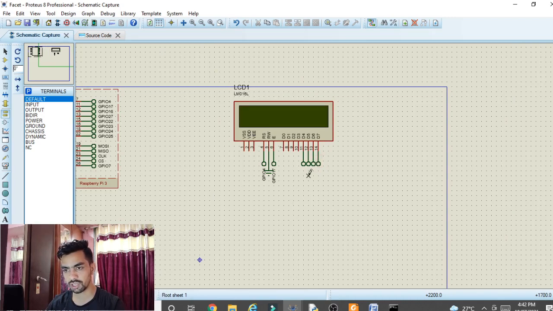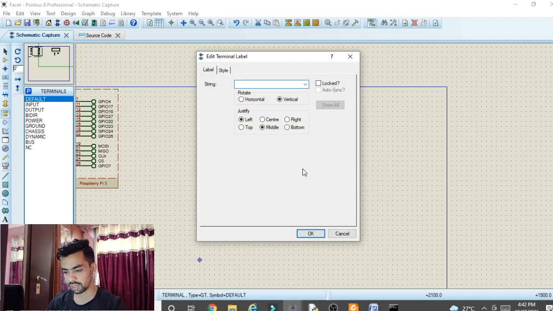After that you have to connect D4 pin to GPIO 18. So double click on this pin and give here the name GPIO 18. Make sure that this name is identical with your other name.